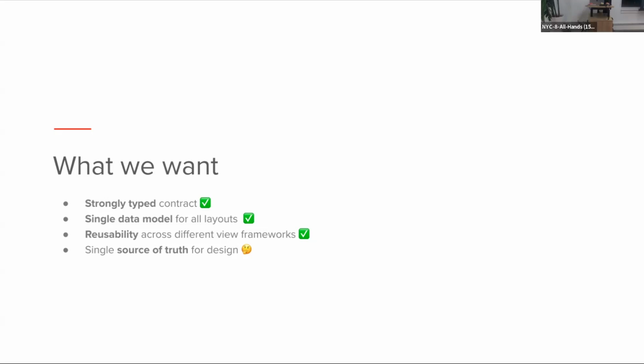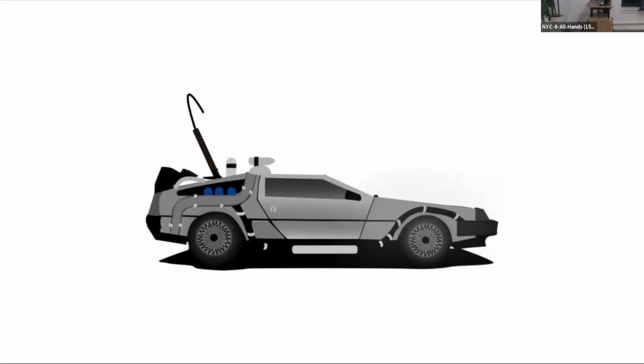The last thing I'll touch on is the single source of truth for design. And to do that, I want to take you ahead to where we want to be in 2024, and then some things that we want to do even beyond that.